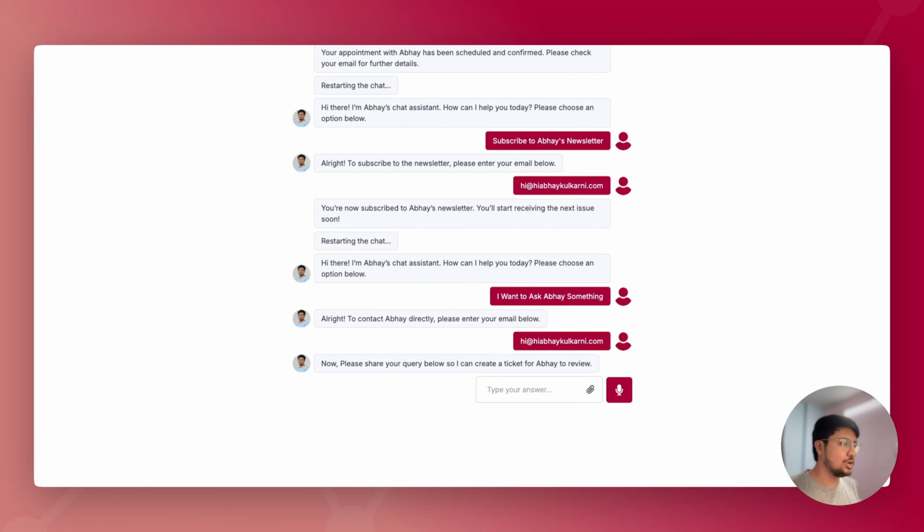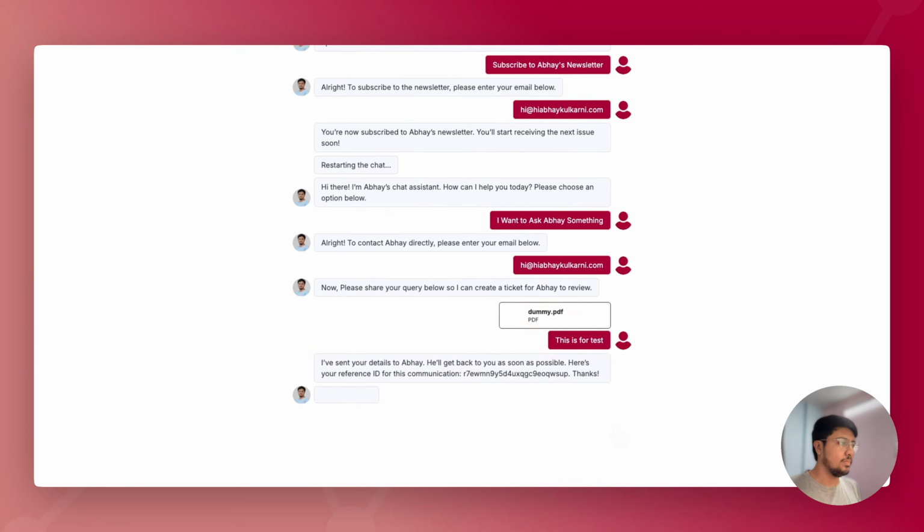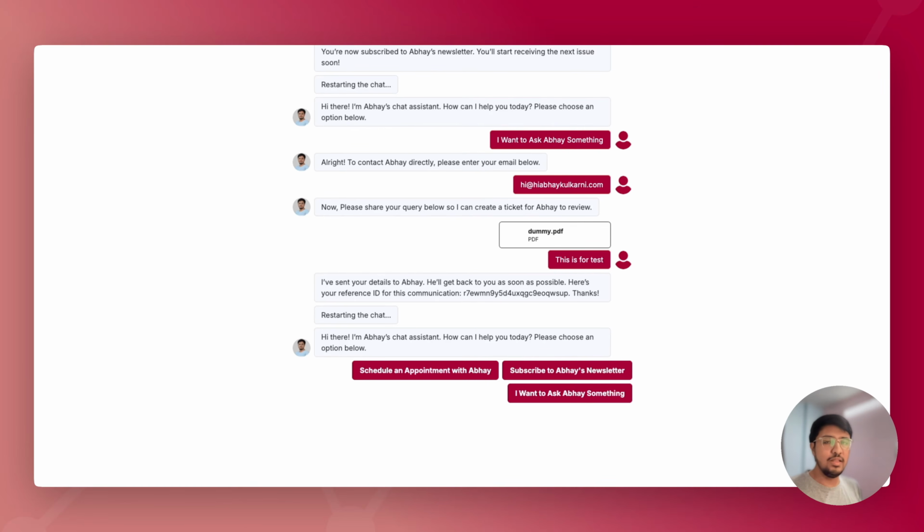So let me quickly attach a document. I attached a dummy document. Let me add some text. Once that's done, it has responded to me that the ticket has been created, and it has also assigned me a unique random ticket ID so I can track the conversations from here on.